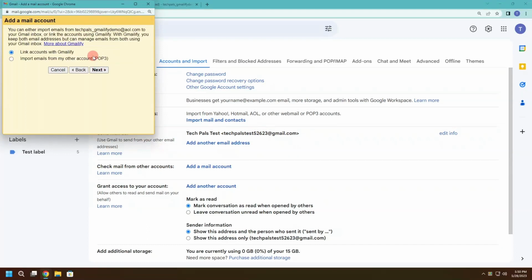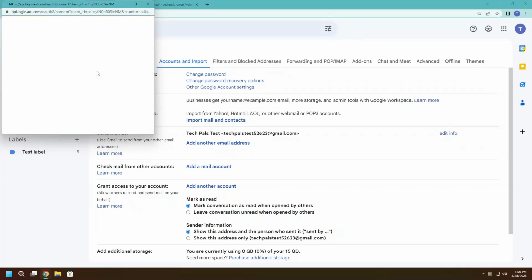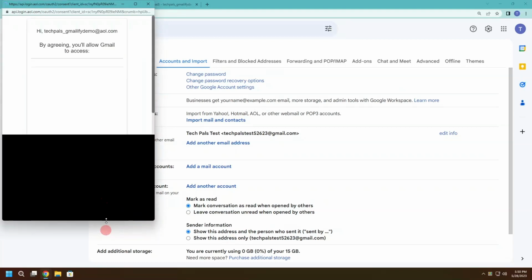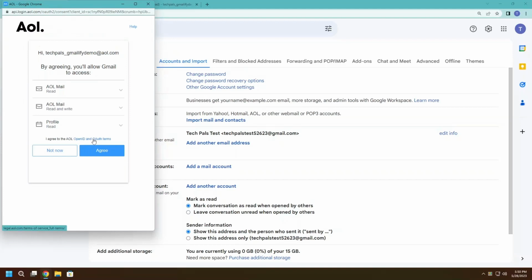Then click Next. Then you will see 2 options: link accounts with Gmailify and import emails from my other account. If you see the option to link your account with Gmailify, click on it. If you don't, click on the other option. Since we see the option, we're going to use it. Click Next. It'll ask you to give access to your email. Click Agree.